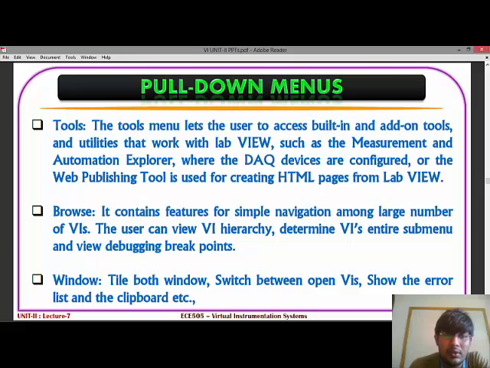The tools menu allows the user to access the built-in and add-on tools and utilities that work with LabVIEW, such as the Wizard and Measurement and Automation Explorer, where devices are configured, or the web publishing tool used for creating an HTML page from the LabVIEW software itself. The next is browse. It contains features for simple navigation among a large number of VIs.